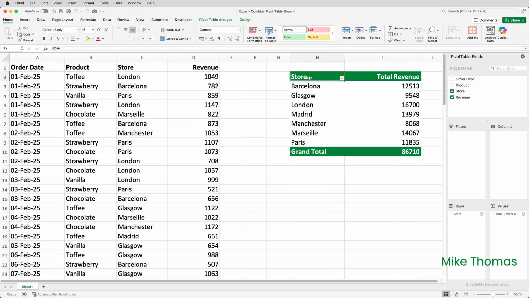I'm going to create 3 new rows in the pivot table. Spain, which will display the total revenues for Barcelona and Madrid. UK, which will combine the revenues for Glasgow, Manchester and London, and France, which will combine Marseille and Paris revenues.